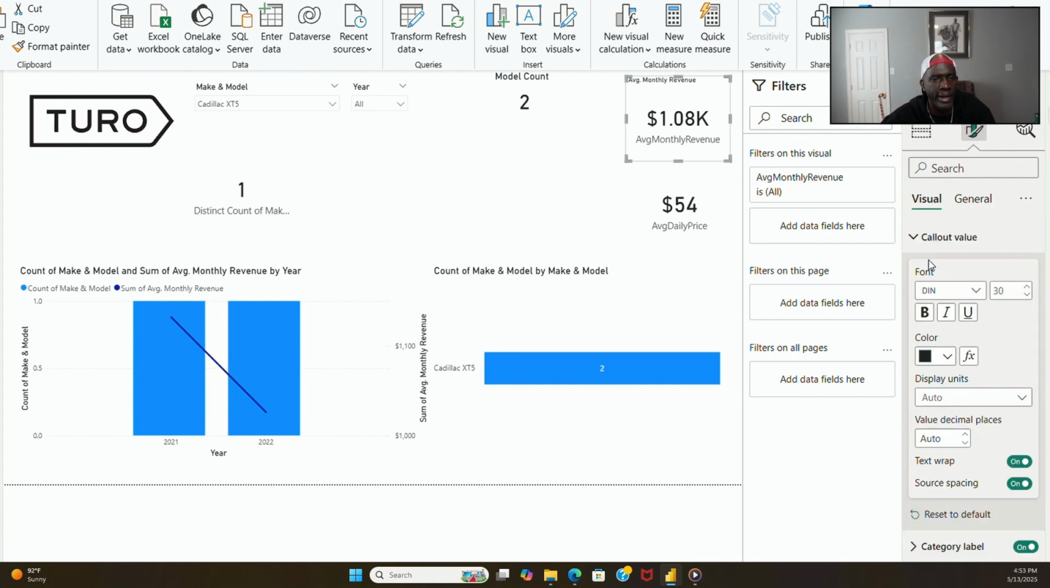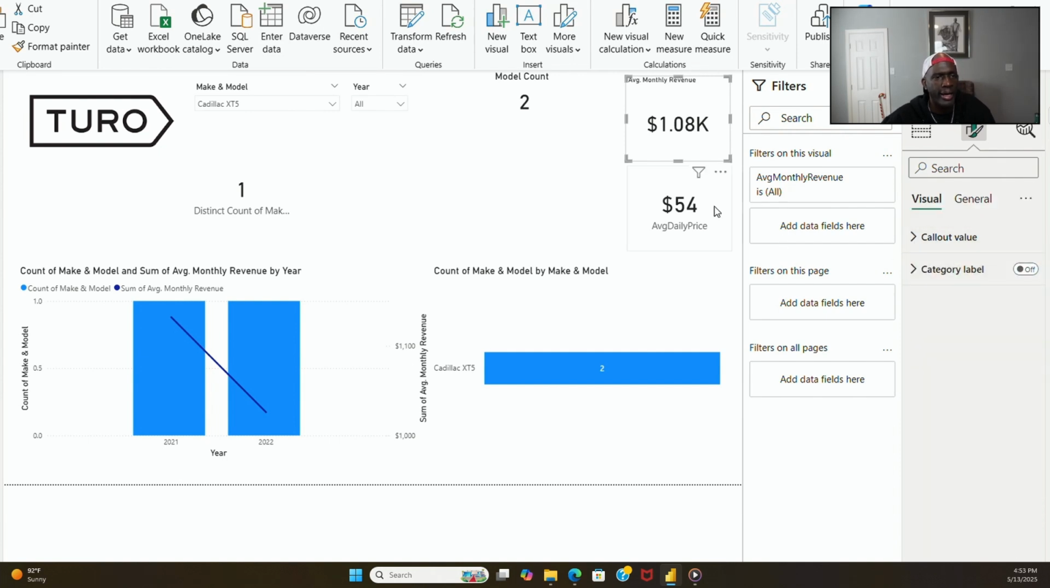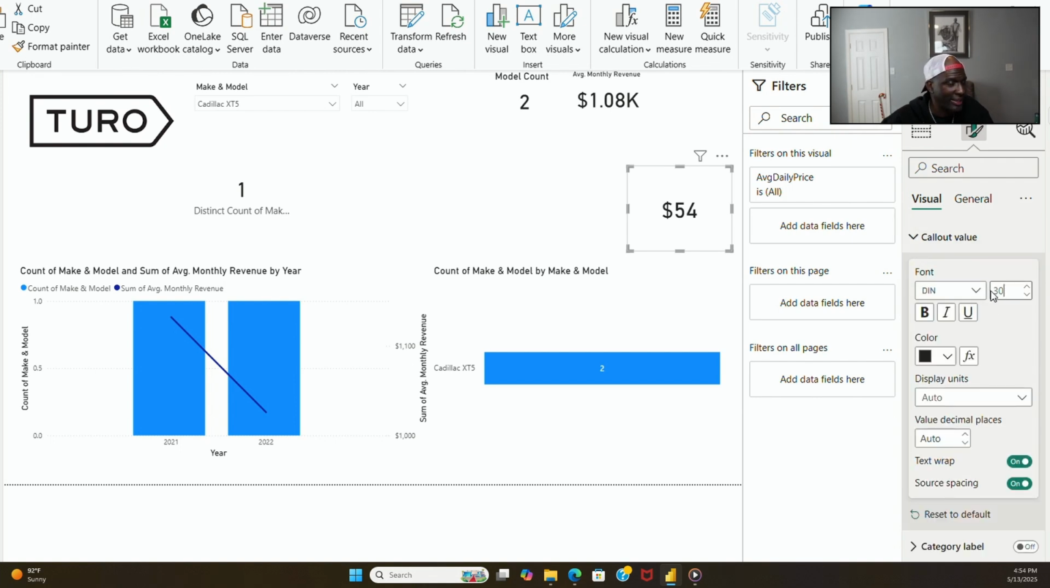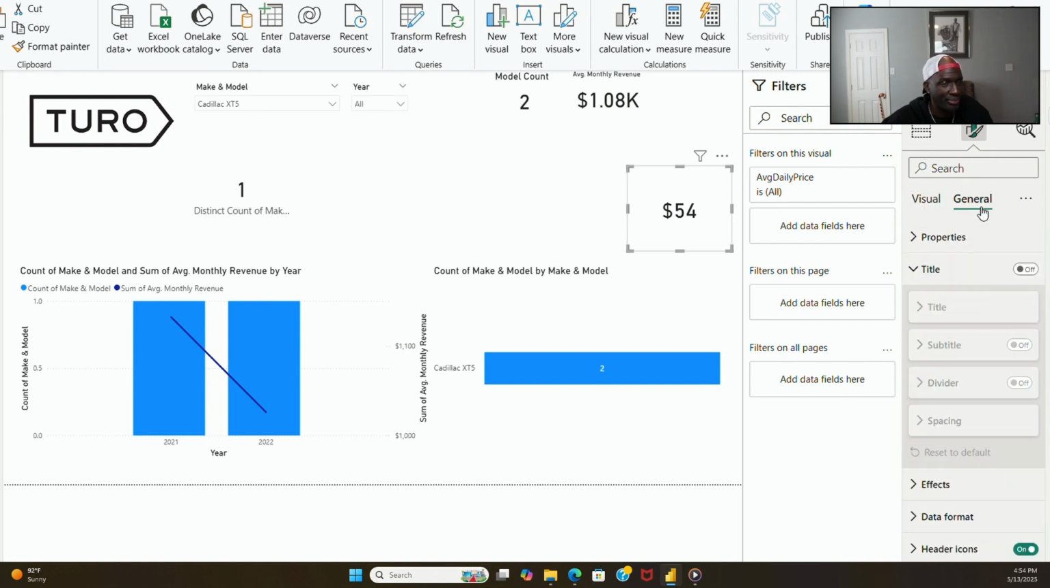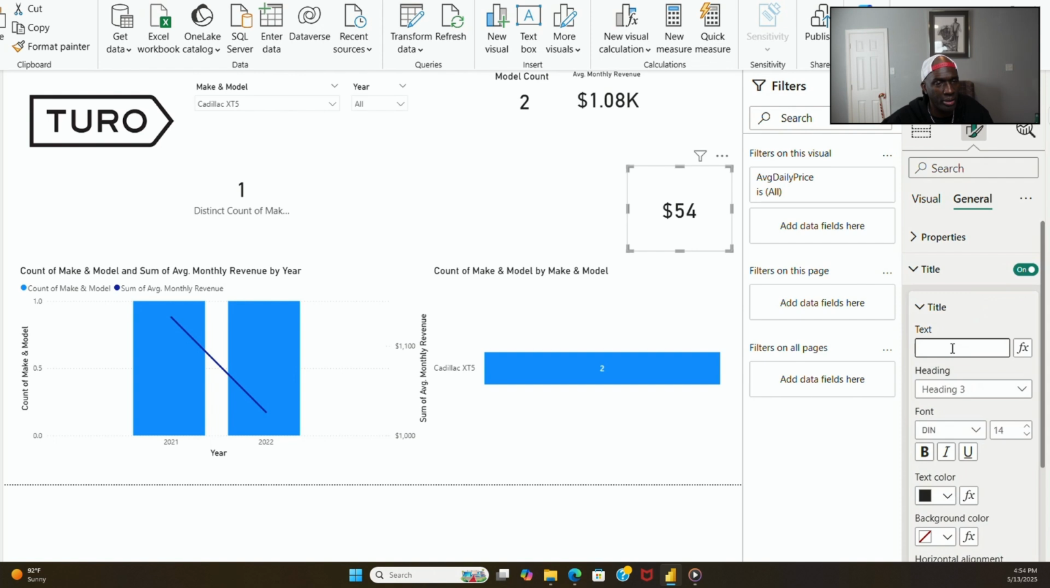But we want to format this card so it would be the same height as the model count. I know it's not going to be the same width because we've got more characters in this visualization. We've got the dollar, the 1, the decimal, the 0, the 8, and the K. Whereas in the model count, the most we're going to have is probably 3 characters. It could be up to probably 999 cars. I doubt if it even gets that high, but it could get up to three characters. So it's not going to be as wide.